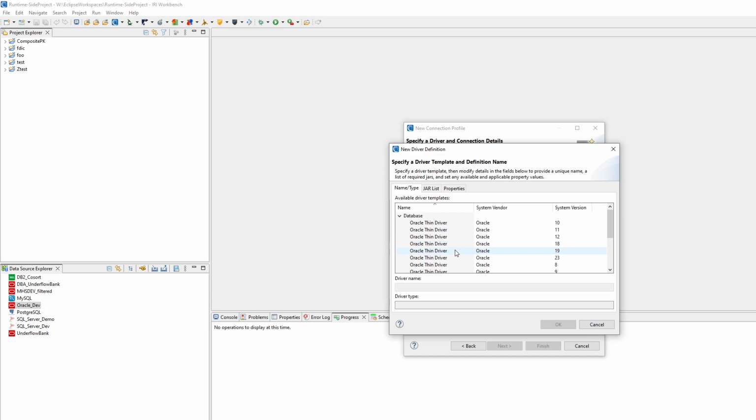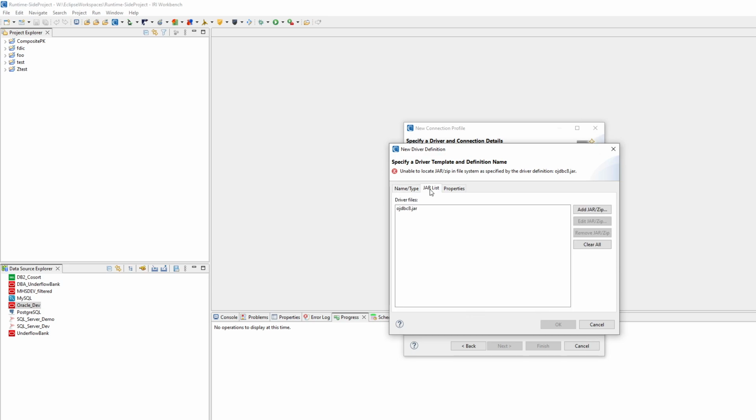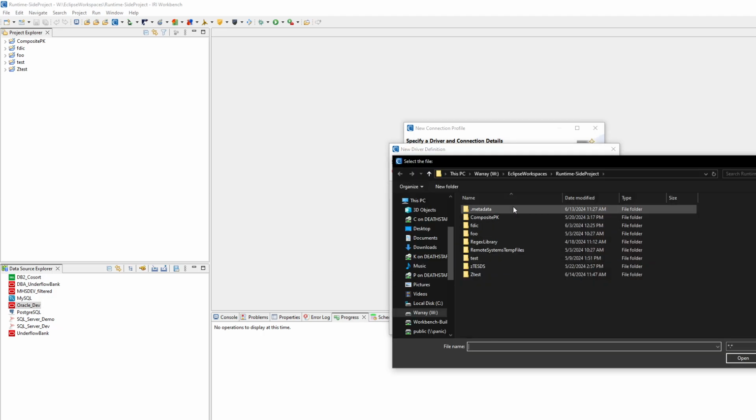So we're going to select the Oracle driver that's for our version. I'm going to change the name because I already created one. And then we're going to go here to jar list. So jar list is where we're going to basically add the jars that we need. One's going to be the actual JDBC jar file, and the other ones are going to be the ones needed for this TLS connection to work.